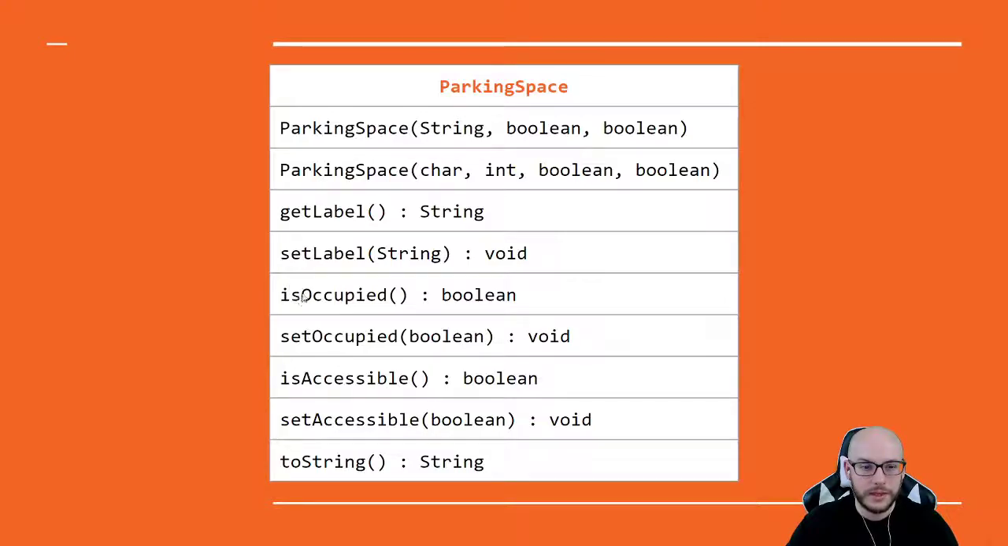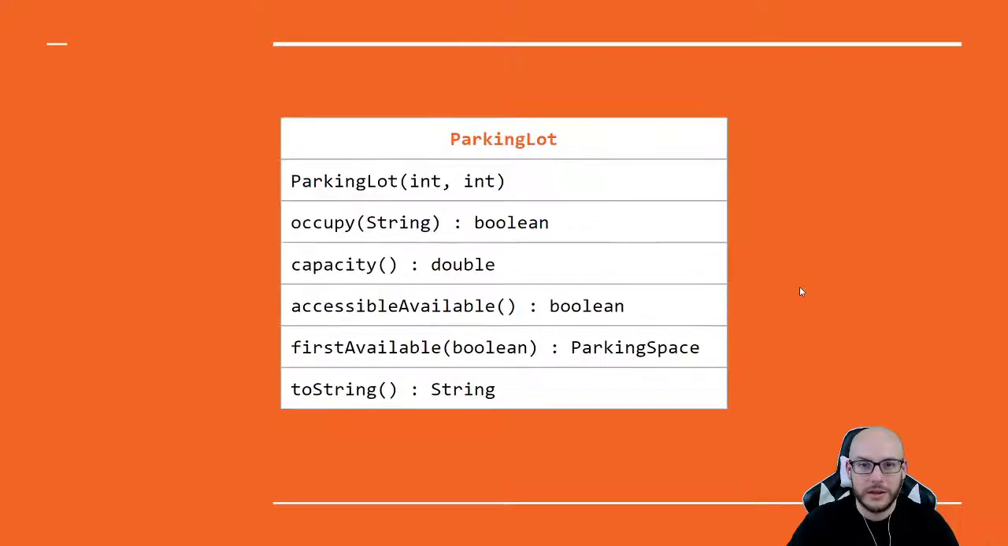Even though this method says is occupied and this one says is accessible, that naming convention comes from the fact that it's returning a boolean, right? They're ultimately just getters. They're ultimately just accessors. We've been working on the actual parking lot class. We did the constructor in part 2. That was pretty intensive. We did the toString in part 3.